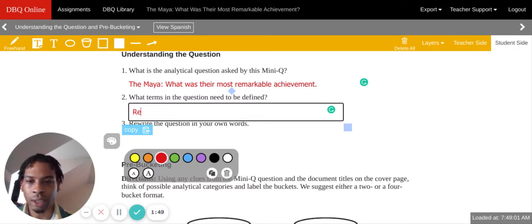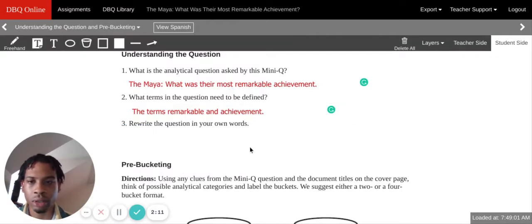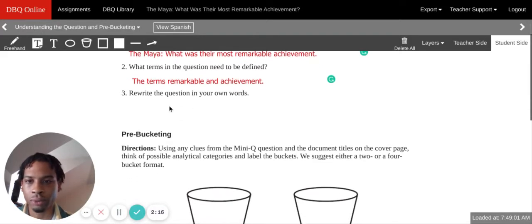And we probably want to say the terms remarkable and maybe even achievement. Definitely the word remarkable. Because remarkable is such a fuzzy word. What does it mean for something to actually be remarkable? That needs to be defined.